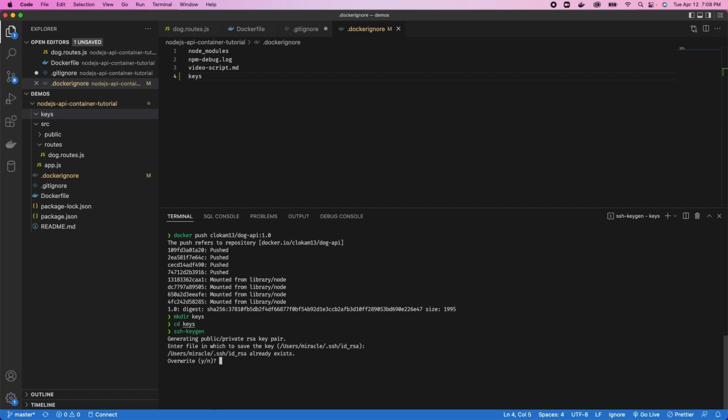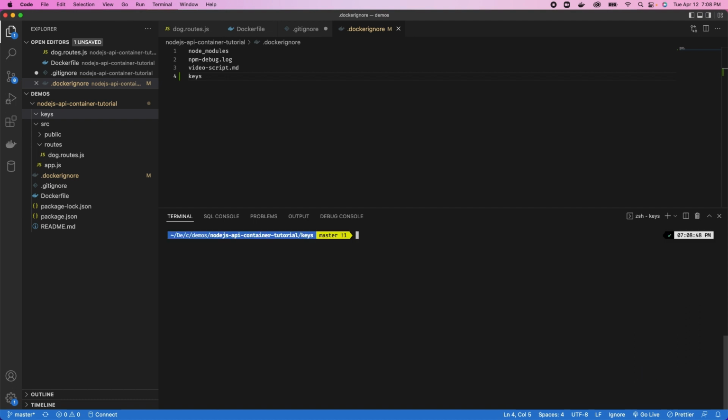And then it's saying that within that specific folder, an id_rsa already exists. So just to be careful, I'm going to say no at this point in time because that key might be being used by something else. So I'm going to do ssh-keygen again, and instead of id_rsa, let's call it the DO SSH key, just so that we don't mess this up.